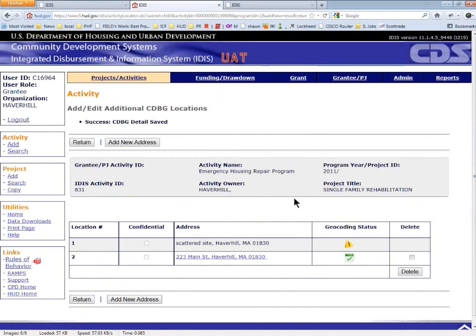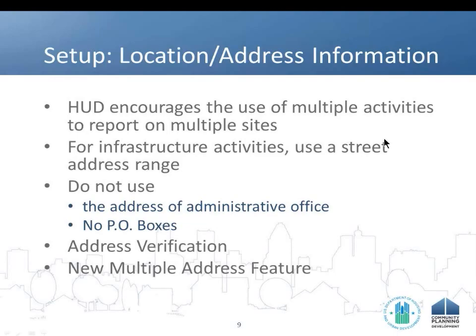Okay, so let me switch back to the slide and make sure I didn't miss anything. Okay. HUD encourages the use of multiple activities to report on multiple sites. So for example, if you are rehabbing 3 different public facilities, you would want to set up 3 different activities, and that way you could enter a separate address for each one of those facilities. It may actually make more sense to you as well, because it's possible that each one of those activities would be using a different contractor, and you could use the system to measure the progress of each one of those specific addresses.